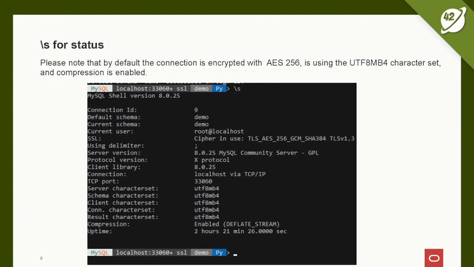Now, once you log in, if you do a \s for status, or you can do a session.get status, there's some things here I'd like to point out to you. First thing, if you can see my mouse here, is by default, we're secure. We're using SSL with TLS AES 256 by default. If you don't need it, you can turn it off, but by default, we want to give that to you. Also, our default character set now is UTF-8MB4. That's to help get all four planes of the 9.0 Unicode standard, which means, yes, you do get emojis. Yay. And by the way, if you notice down here, compression. If you need to compress stuff, that helps a lot.